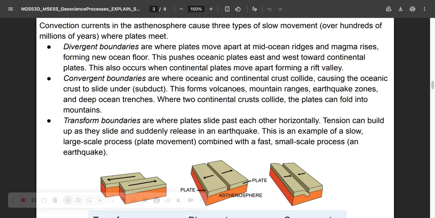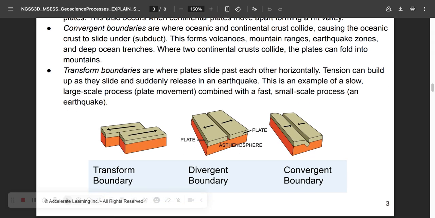Convergent boundaries are where oceanic and continental crusts collide, causing the oceanic crust to slide under, which is also known as subduct. This forms volcanoes, mountain ranges, earthquake zones, and deep ocean trenches. Where two continental crusts collide, the plates can fold into mountains. Transform boundaries are where plates slide past each other horizontally. Tension can build up as they slide and suddenly release in an earthquake. This is an example of a slow, large-scale process, plate movement, combined with a fast, small-scale process, an earthquake.